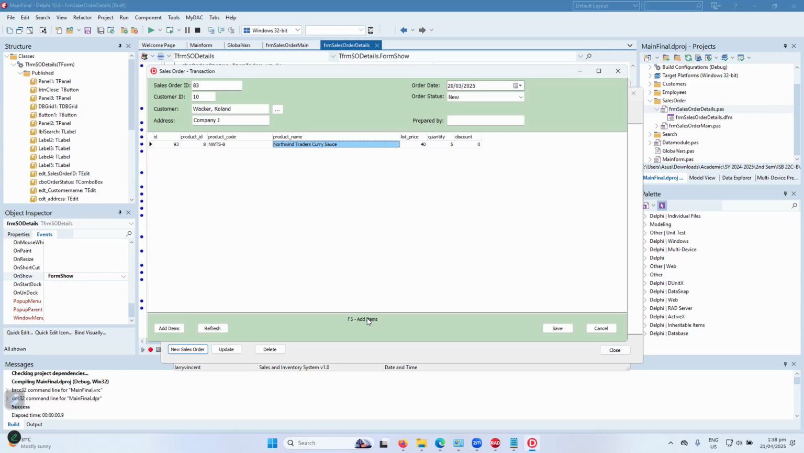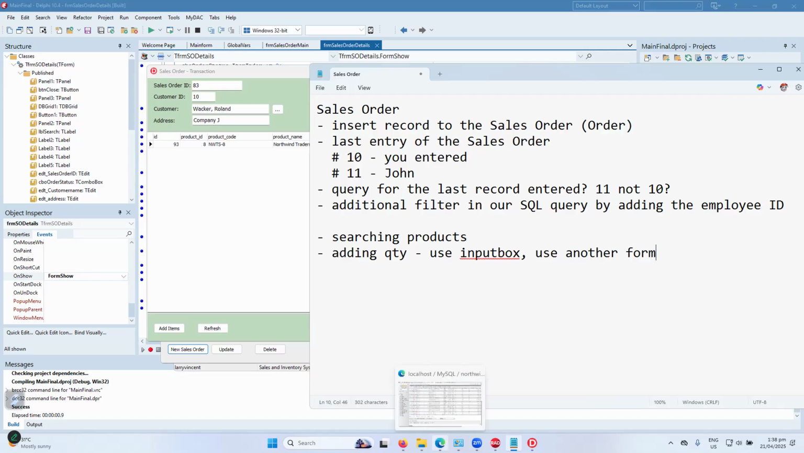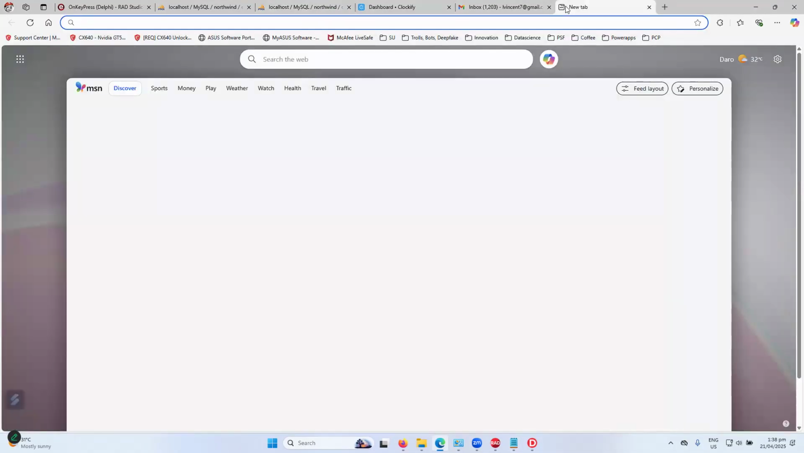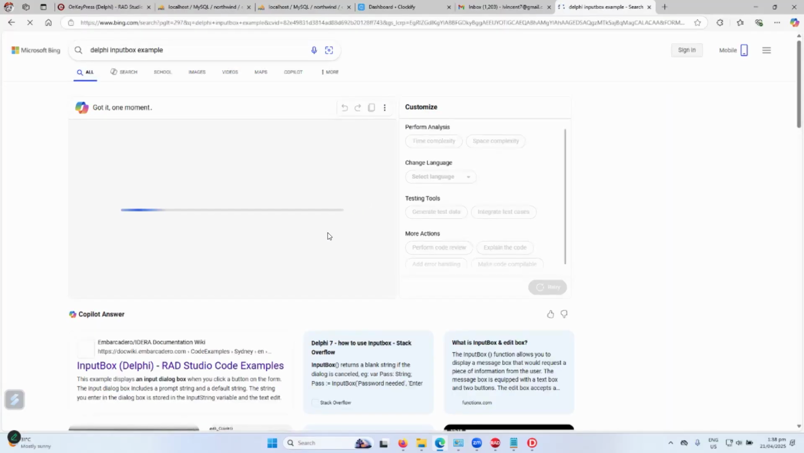The other option we can use is an input box for searching products. So, searching products and adding quantity, you use an input box. There are several options. Use another form, you can also do that one. That one is just another extra form, but its primary purpose is that it will act as a pop-up. But for the meantime, I will use an input box here. So let me try to search for a Delphi input box example so that it will be much faster for us.